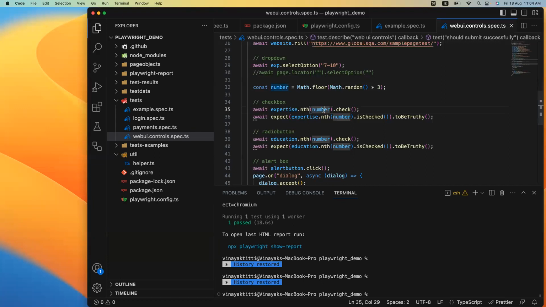For example, it will handle 0 to 10. It will return a number, sometimes 5, sometimes 7, 9, like that. Based on the random number, it will pick the element and check it. And hence, for random elements, we'll be using Math.floor and Math.random.